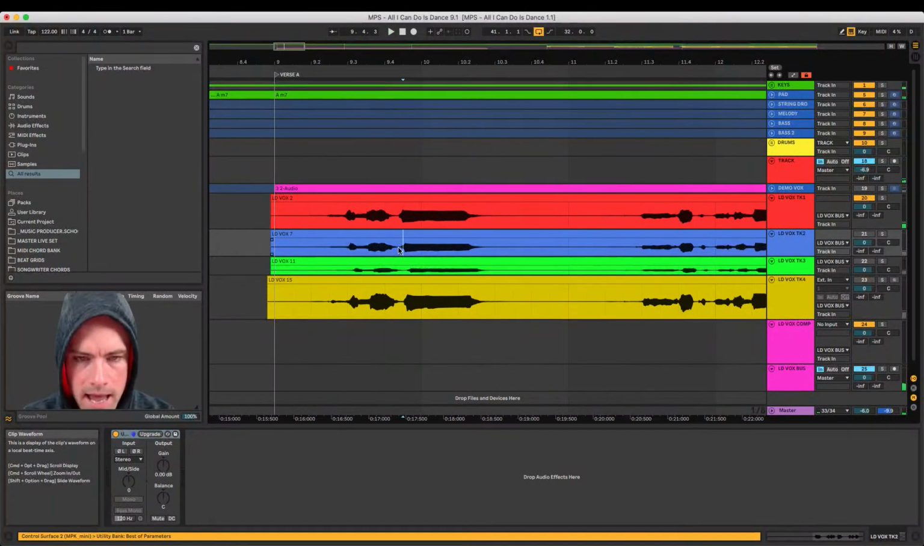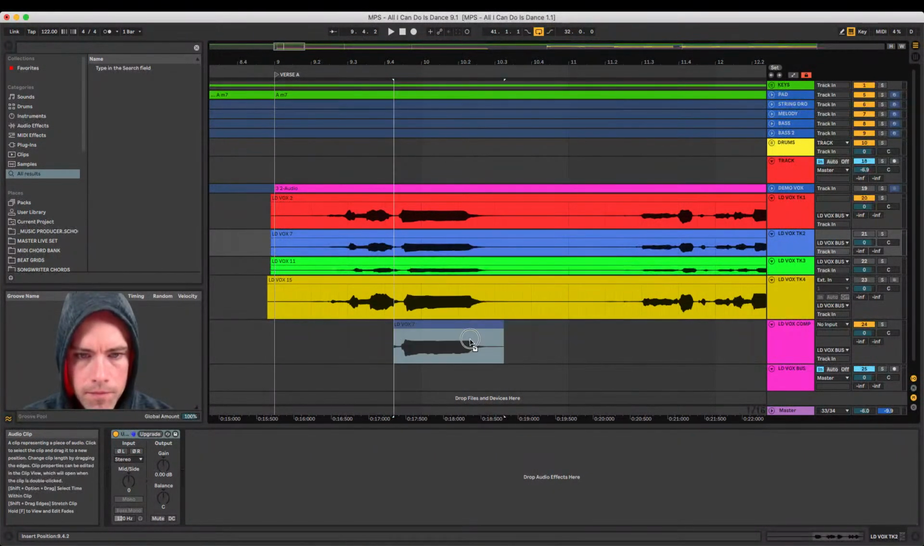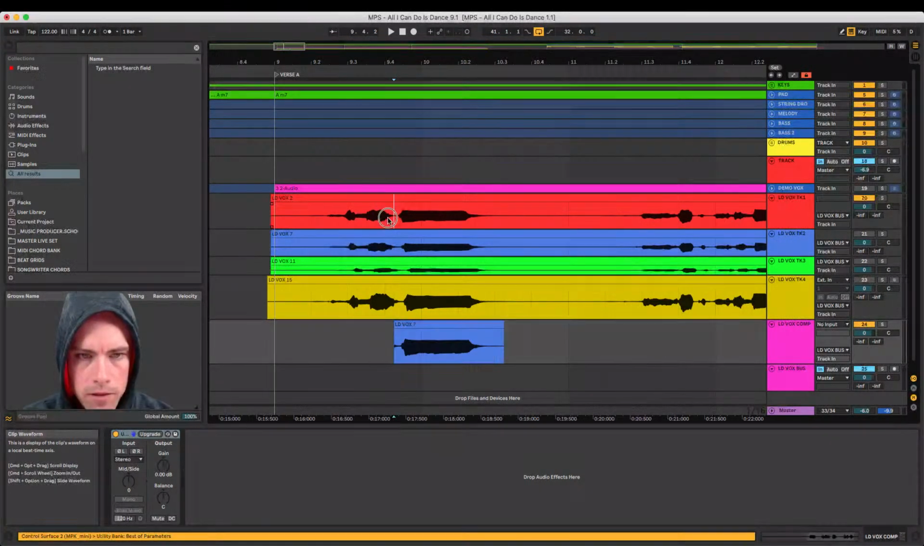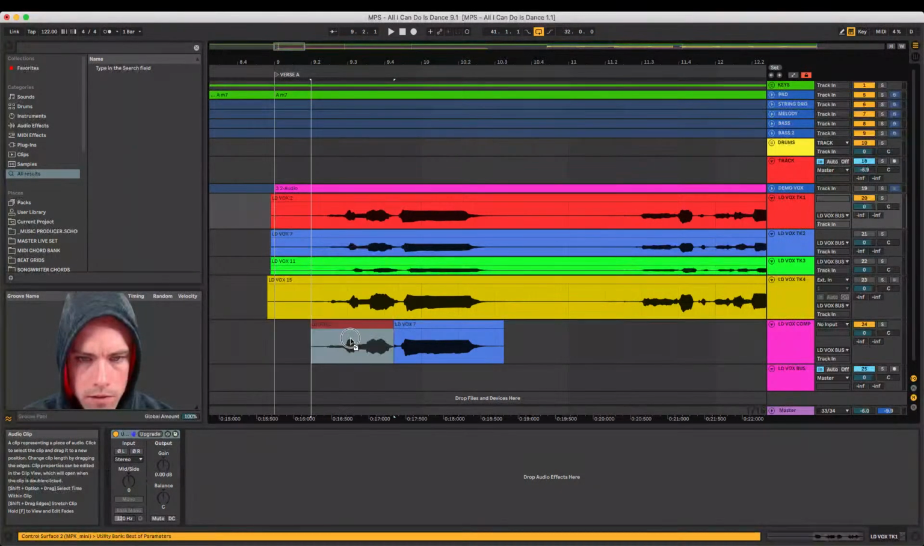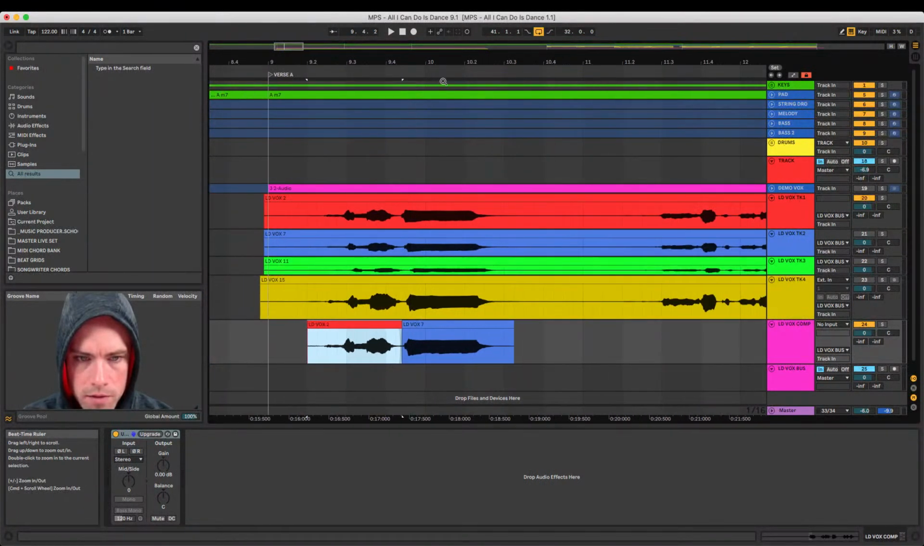So I like the day. I like the day from this one. And I like the 1 more from this one the most. So I'm going to do just like that. I'm going to zoom in here. And get my little crossfade going here. And just put those together.